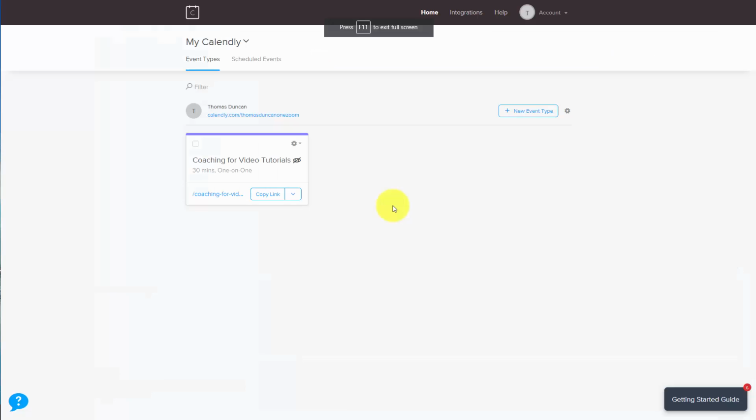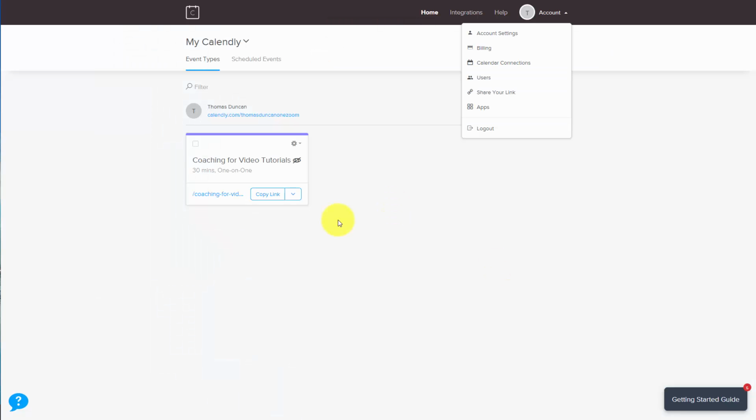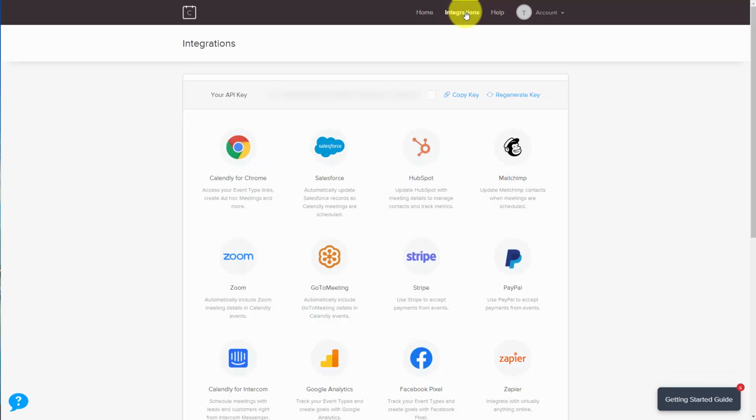That means then when you come back to Calendly, what you'll need to do is to go to your account. And in order to get that API key, what you're going to do is you're going to go to this link that says integrations. You're going to see your API key. As of the recording of this video, we have grayed out the API key. However, all you'll need to do here is click this copy key.